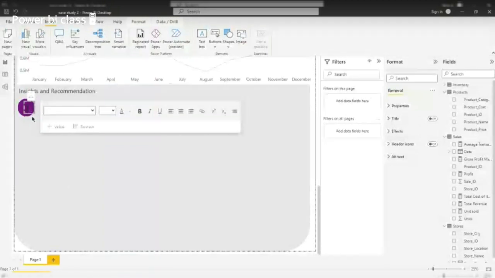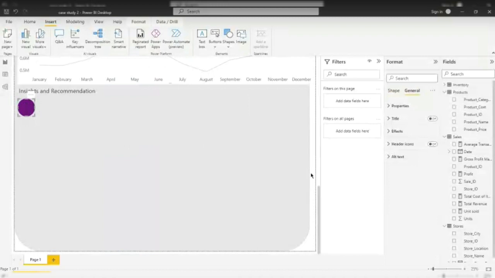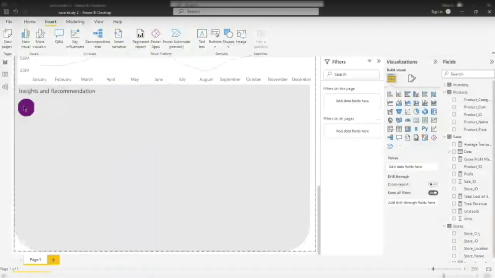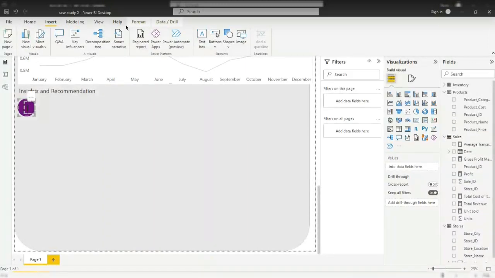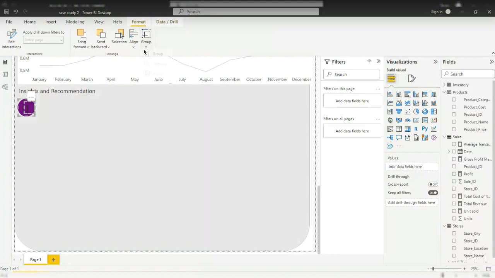This is okay. The next thing I want to do is group them together, so that if I pick this, I can pick the other one. So I select this, then press control and select this. I go to format, group, and click on group. So that is now grouped together, and you can move them together.